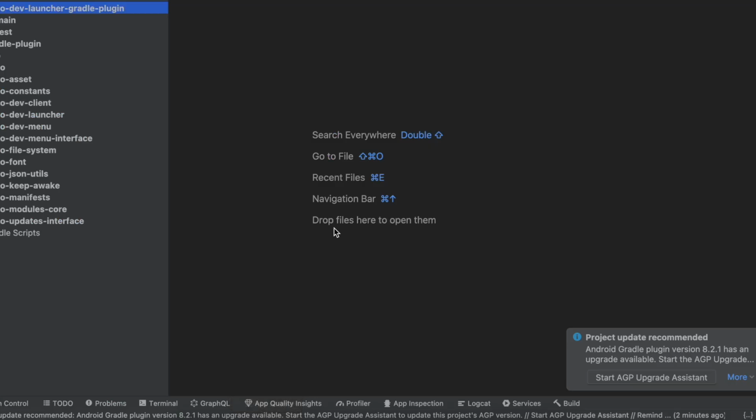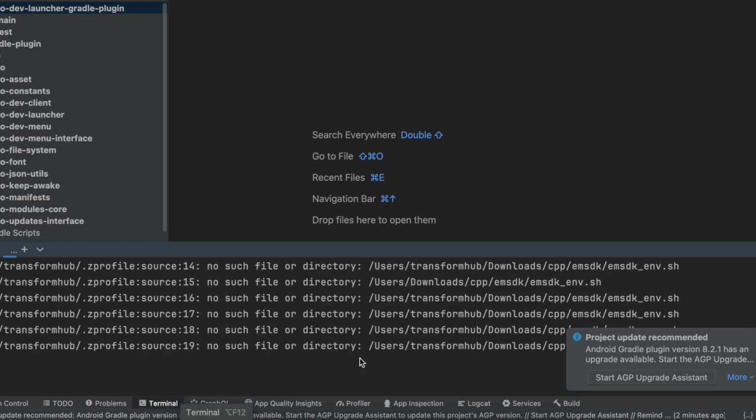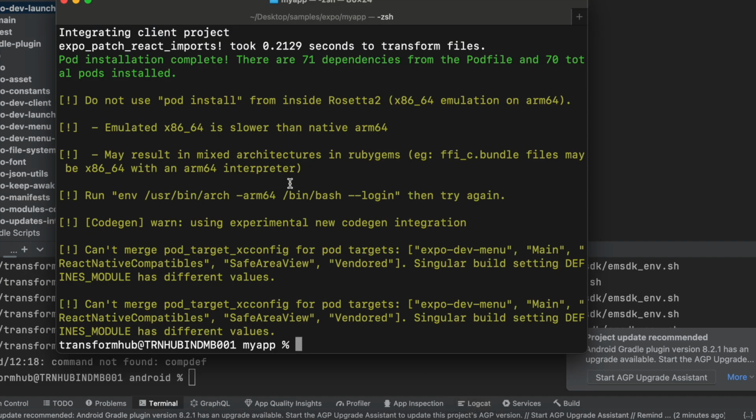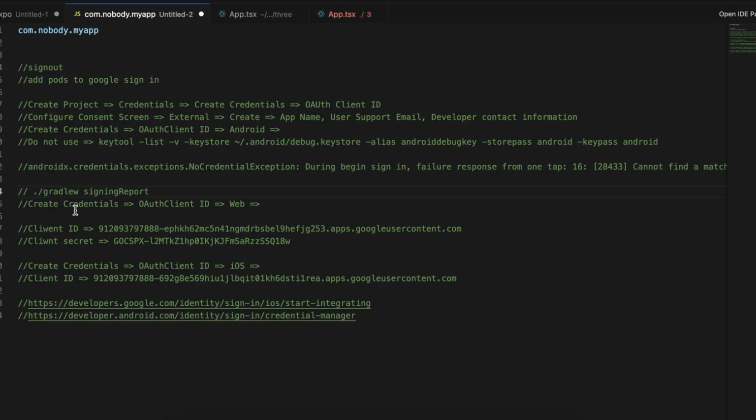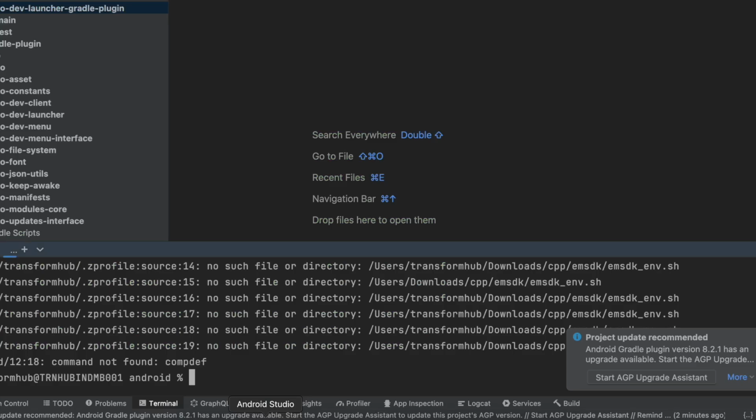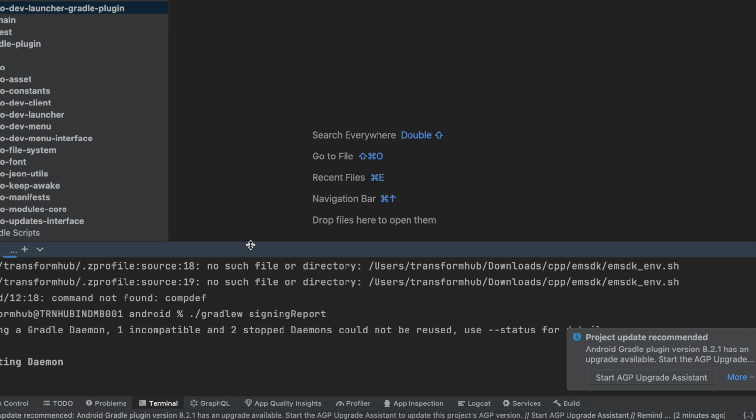Okay, so our Gradle syncing is done. Now I will open our terminal. Also my CocoaPod installation is done as well. So I will go back over here, and what was the command? This was this. Again, like I mentioned, don't use this command. This is an extremely wrong command. So I will run this particular command: ./gradlew signingReport. I will run this.